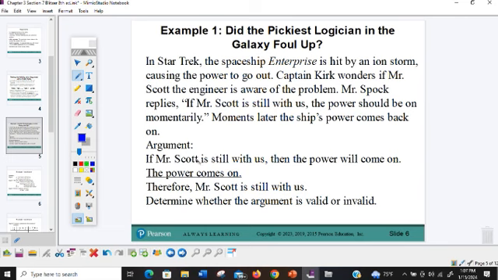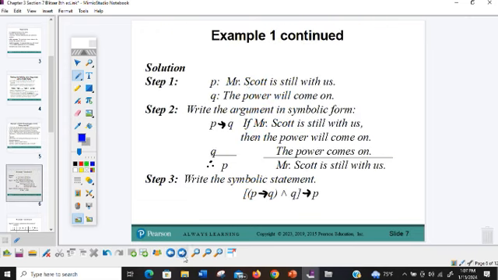So the argument was: if Mr. Scott is still with us, then the power will come on. Next thing that happens, the power comes on. Therefore, and when we say therefore in math, we use these three little dots, Mr. Scott is still with us. Let's determine if that's valid or invalid.